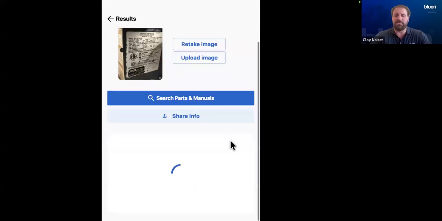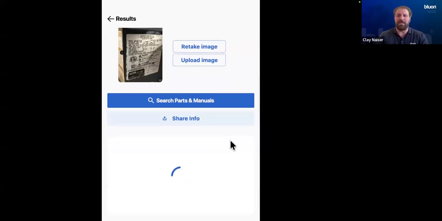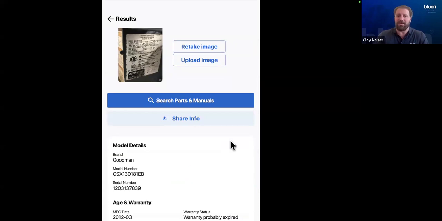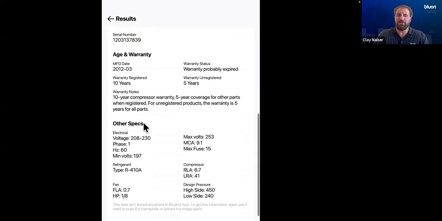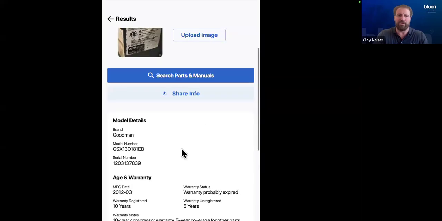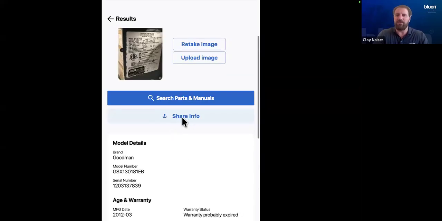As my computer spins up down here, you are going to see model details, brand name, serial number. It's going to pull age and warranty, giving you a manufacturing date for that piece of equipment. You're going to have a warranty status here just based on the general manufacturing date. We won't know if it's truly registered versus not. And then having all of the spec data there, super helpful for the technicians on the fly to have in your hands. You can share this info very easily with the one-click copy, take that into whatever FSM internal system that you're using and go from there.